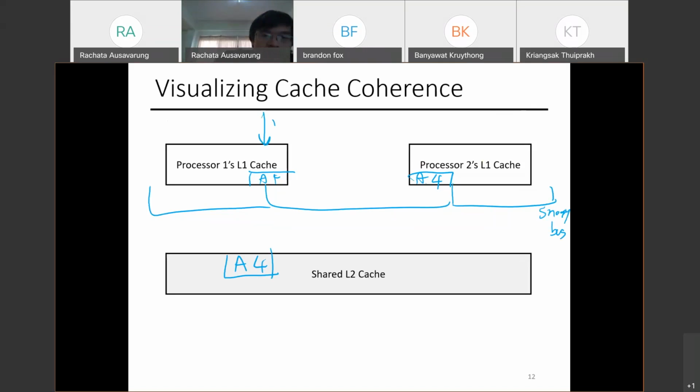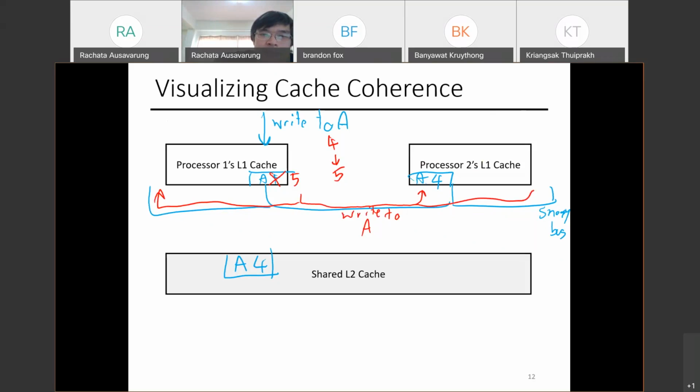When I write to A, which changes the value from 4 to, let's say, 5, basically I store the new value from 4 to 5. This gets replaced to 5. The other processors don't know this yet, but I'm going to send a signal saying, hey, I write to A. If I send this signal to everyone else saying, hey, processor 1 is writing to A, what will happen? What can a processor do to make sure it knows that A is now outdated?